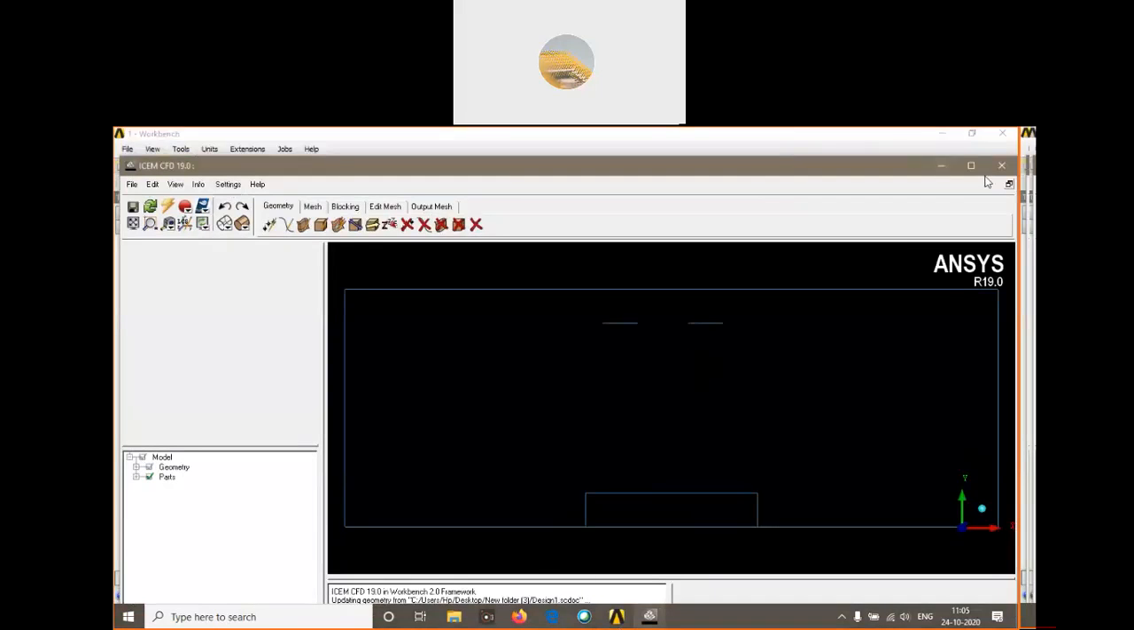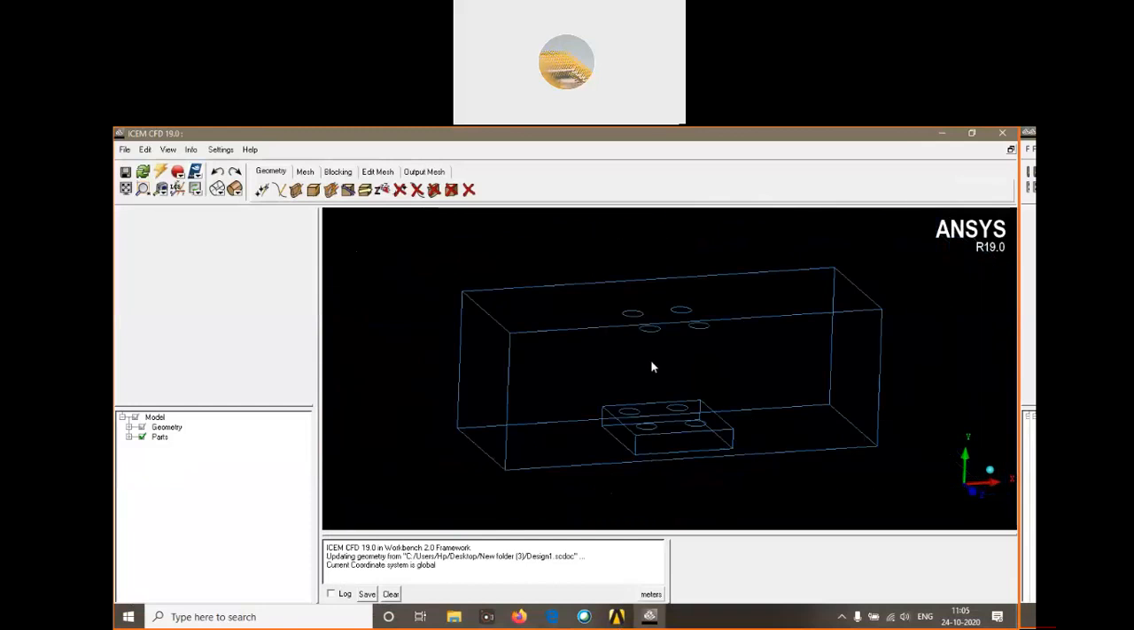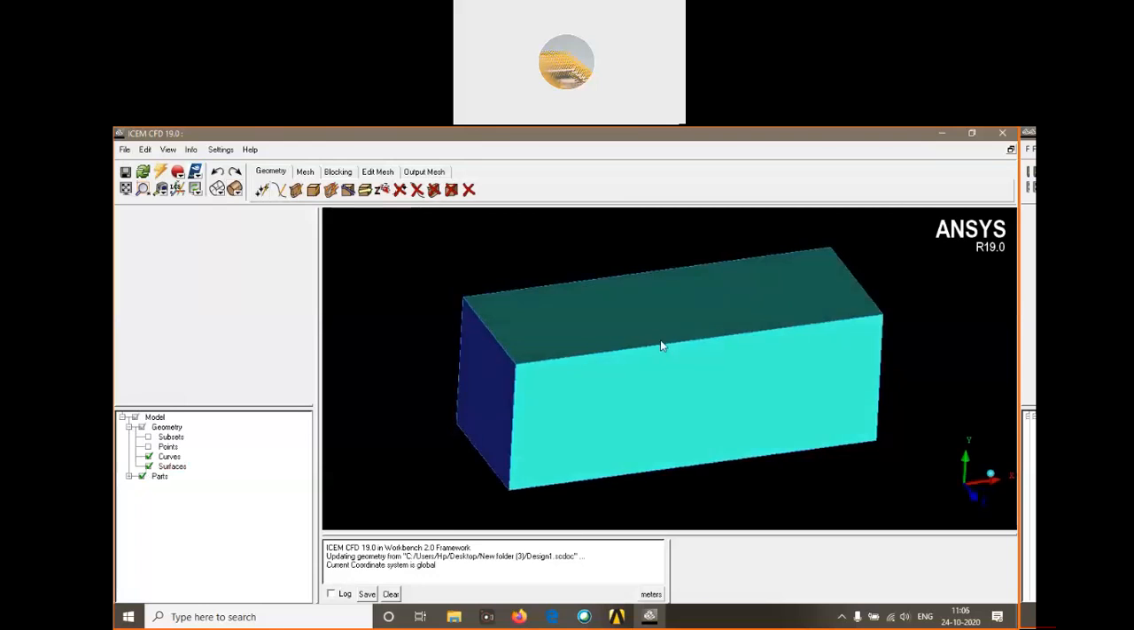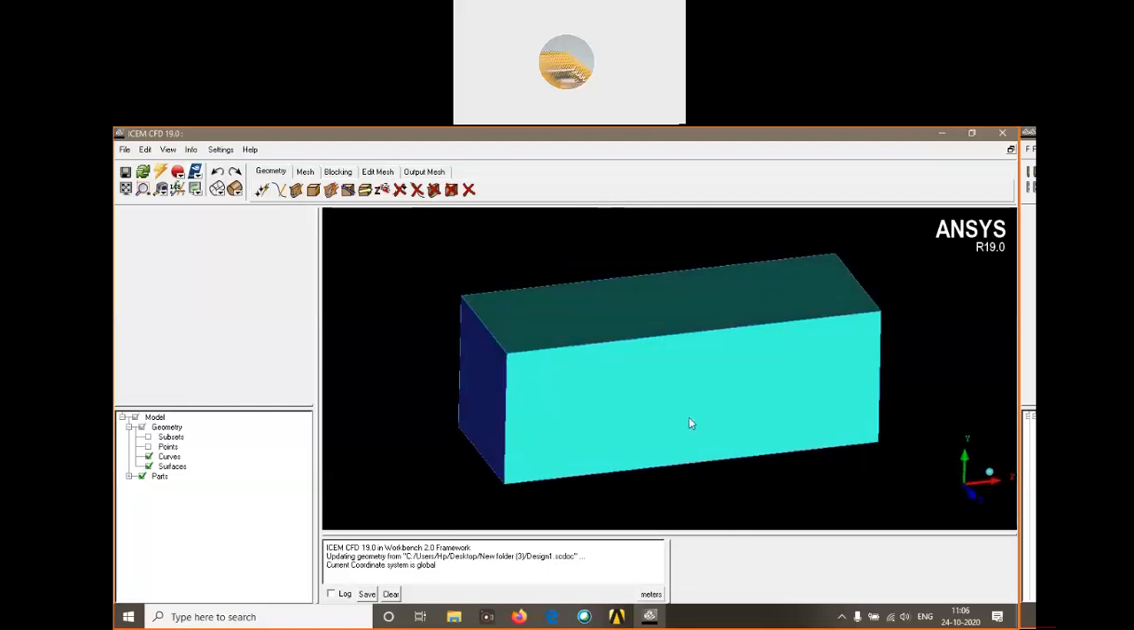Okay, see guys, the geometry is loaded. It is like a 2D wireframe. So first we are supposed to go for geometry and switch on the surface on the top. See, this is how your model will be imported to ISM CFD, because meshing is a very computationally important thing.